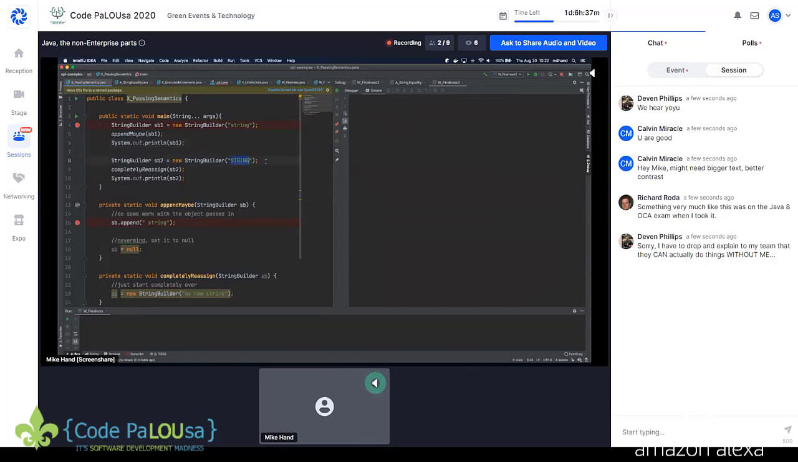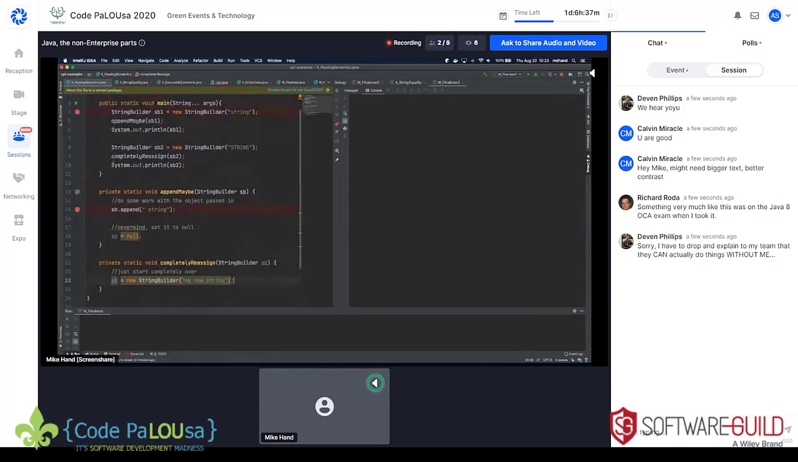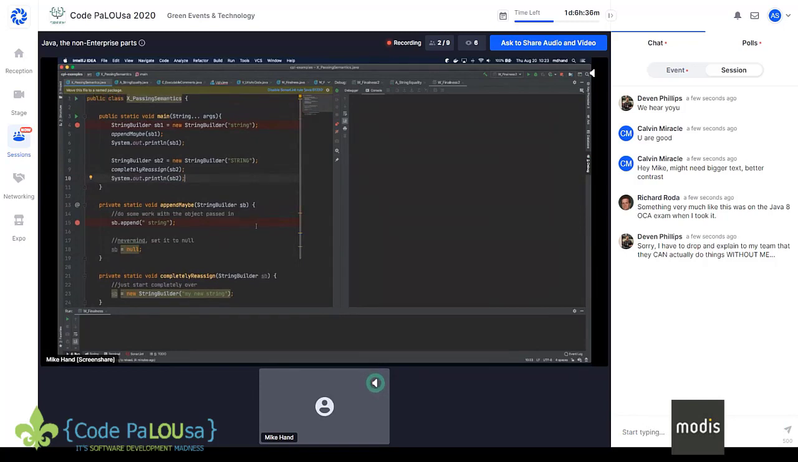This one, to keep it kind of separate, it's capital string. Now, I'm going to call this method I called completely reassign. That method takes a string builder instance and says, you know what, I don't care what your value is. My job is to turn you into a new string builder with the value of my new string. Once execution comes back from that method, then we're going to call print line on string builder 2. Now, what will that one print? Will it be string? Will it be my new string? Will it be something else? Well, let's find out.